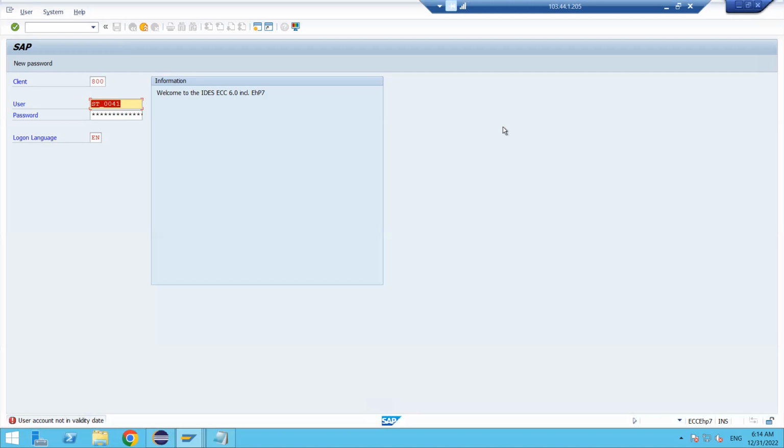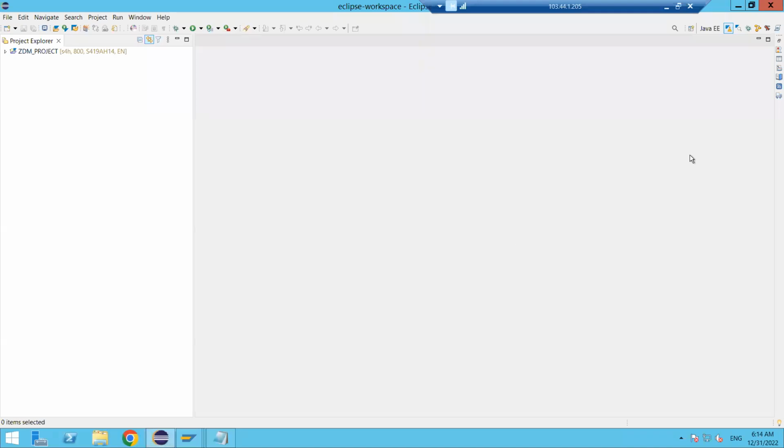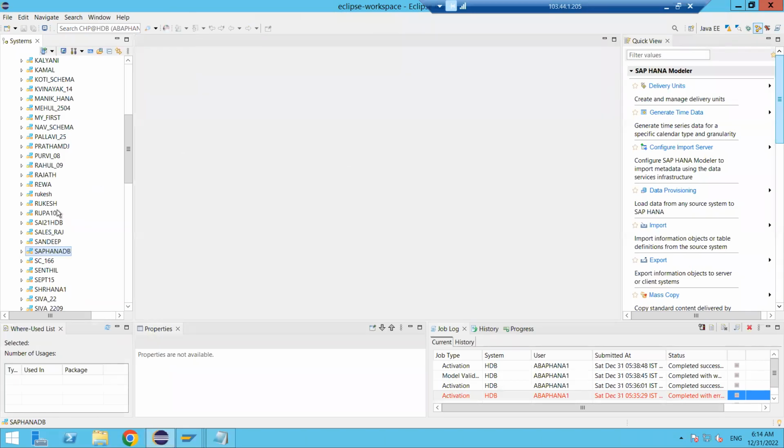I will try to show this one tomorrow: how can we find out our schema? Let me go here. Here, SAP HANA DB is our schema. Tomorrow, I will show you whether this is our schema or not. So this schema will contain some views and some tables.